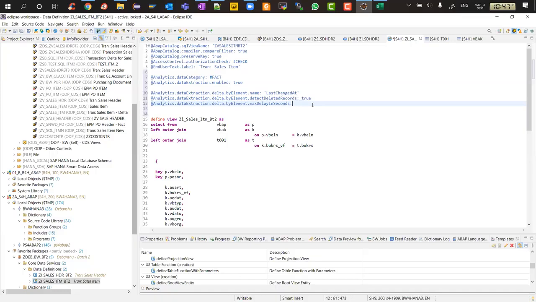Okay, if I don't give this, is it still relevant? You don't have to provide the value. There are defaults. For every annotation, there will be defaults. So detect deleted records, if you don't say true or false, by default it is true. And max delay in seconds, if you don't provide anything, then by default it is 1800 seconds. That's why it came as 1800 seconds, right? If I remove this, then also it is fine, which is telling 1800.